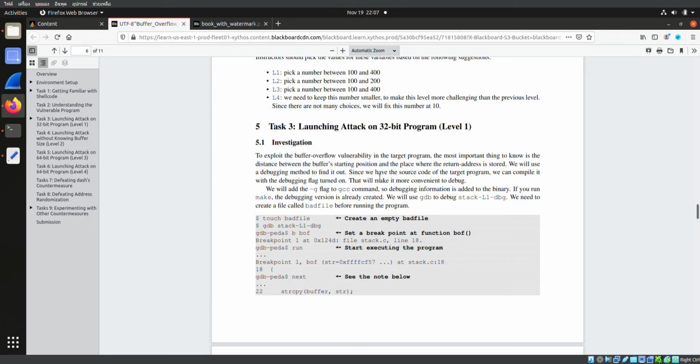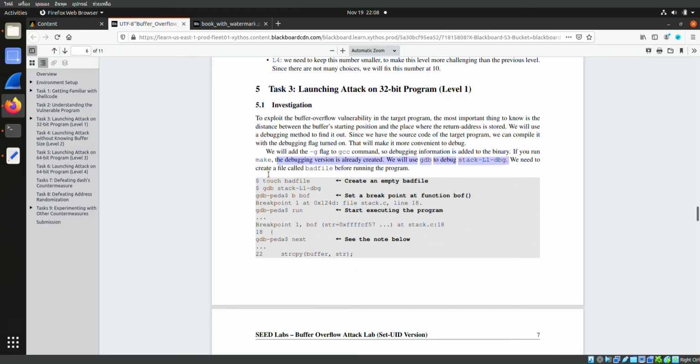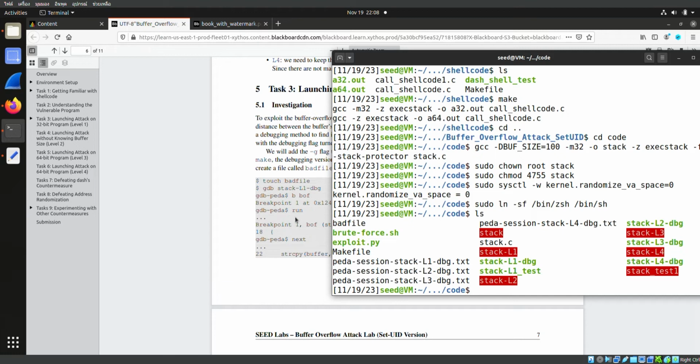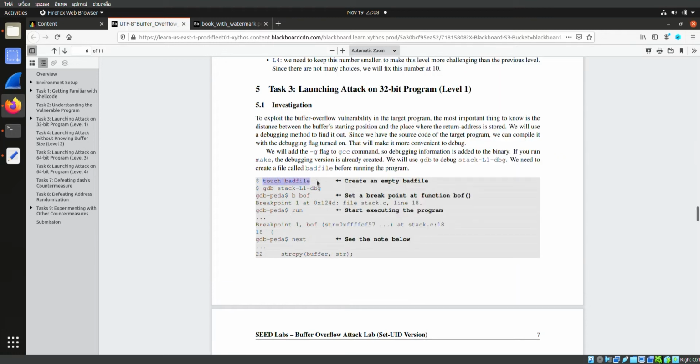We will use debugging, so we use GDB, right? We have the source code and the target, and we can compile it with debugging turned on. Debugging is on if we run make. I'm going line by line because I would like to make you understand as much as I can, even though my background is not computer science. So let's start with this one.